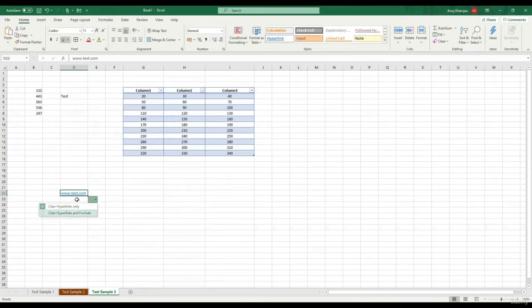If I say clear hyperlink only, in that particular case, it would just go ahead and remove the hyperlink for me. But if I say clear hyperlinks and format, it removes everything and makes it non-clickable as well and changes the color. So in the first instance, it just makes the link non-clickable. In the second instance, it makes it non-clickable as well as removes the blue color formatting and the underlining of the hyperlink.